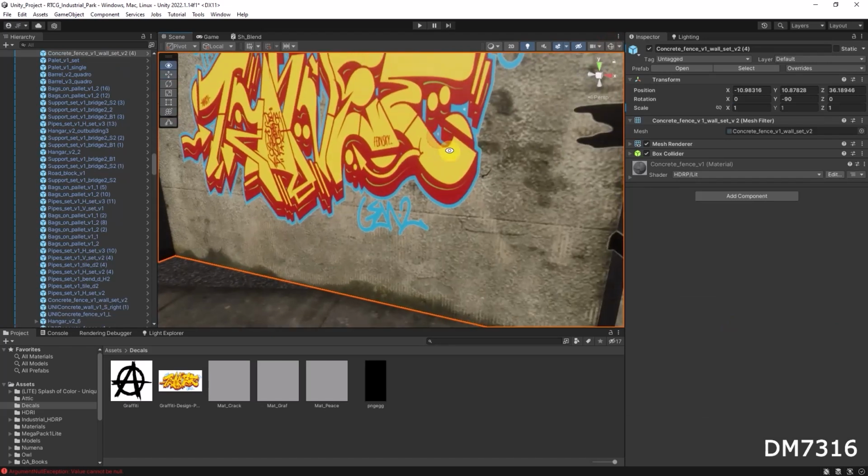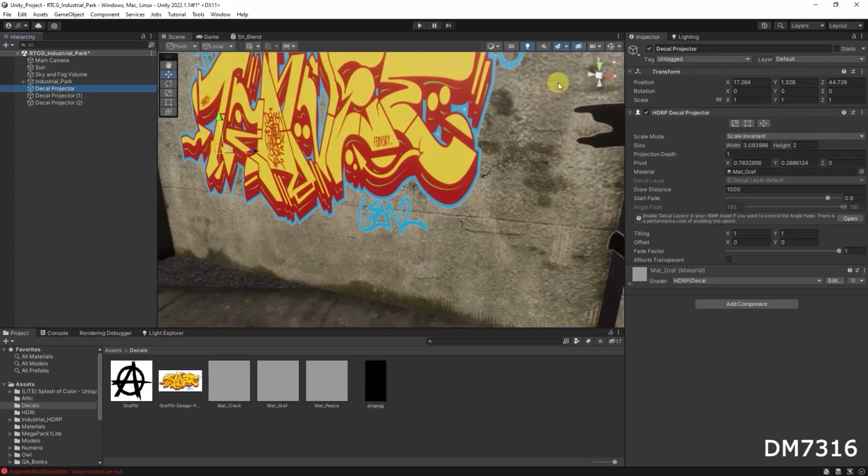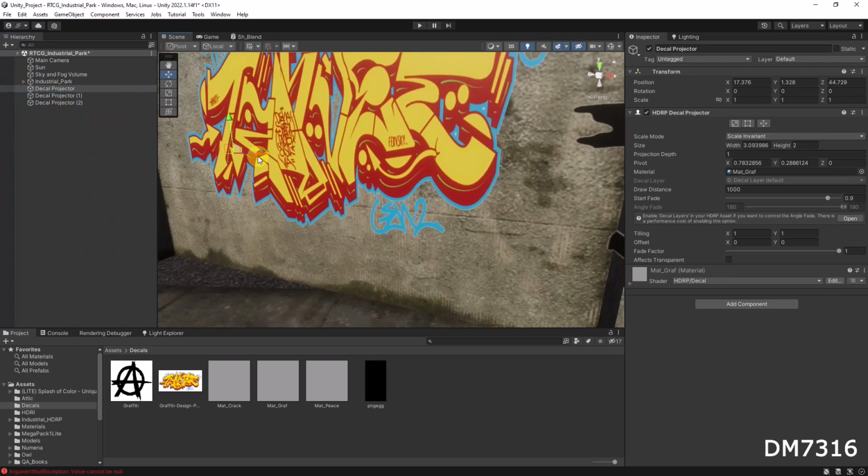So I will move the crack here over this graffiti, and you see the crack is behind. You have the graffiti here. If I move this graffiti, it covers the crack. So in this case you have to set in Unity what order you want. It's like layers, and you can change this order.